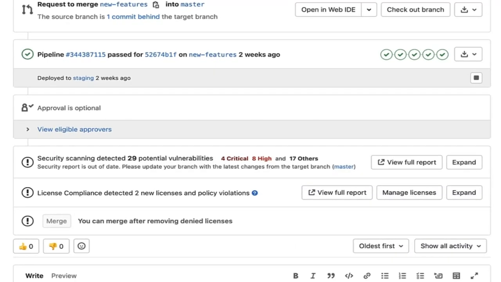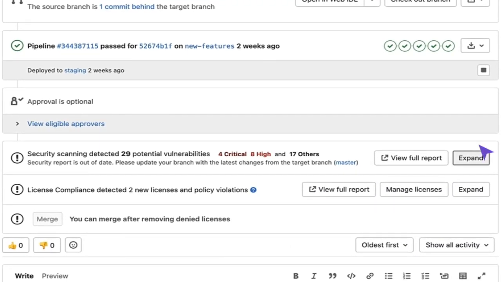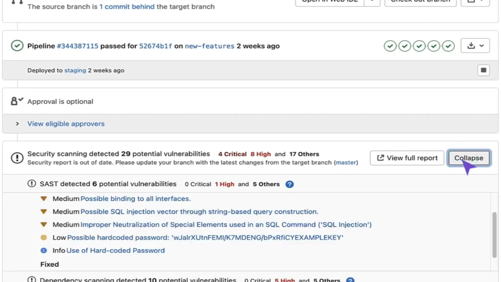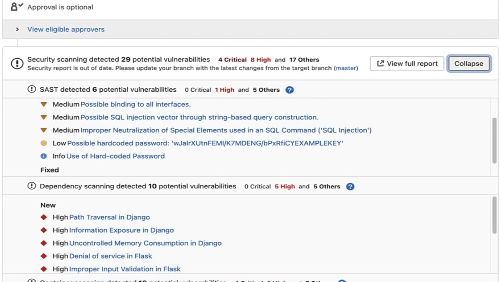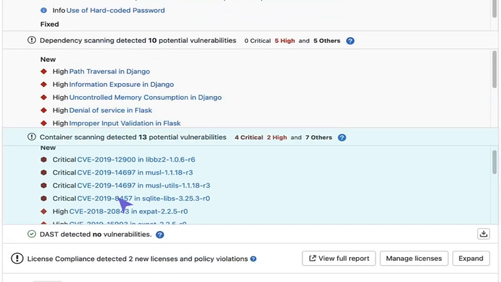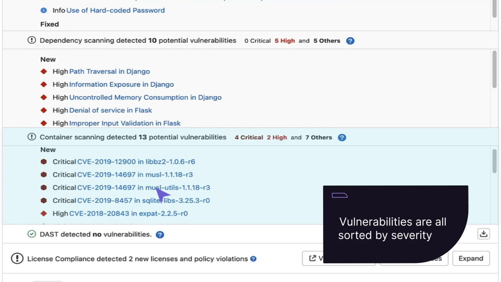Here's a merge request which contains container scanning. Click on Expand to expand the security scanning and see that container scanning has detected 13 potential vulnerabilities. They are all sorted by severity.